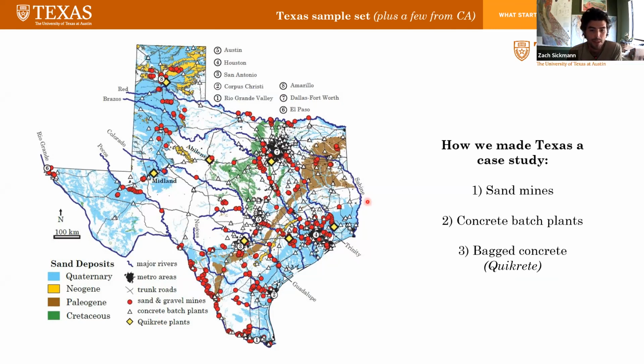And so from this, we can basically define the source, the supply chain, and then kind of the final sink. We can look at it both at a very local scale, with sand that is coming out of these sand mines and going into a local batch plant, and at a more regional scale, with this bagged concrete that is being produced in these yellow diamond Quikrete plants, and then is being shipped to a much wider distribution network across whatever region the plant is in. And I'll show you what that looks like now.